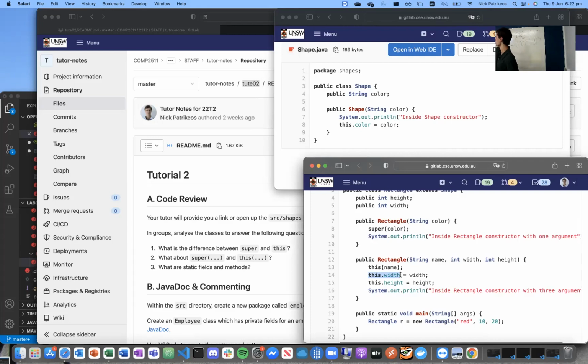All right. What about question 2? What are super and this? Same ideas, but what are we talking about specifically? Yeah. Constructors. So we're calling the parent constructor here, and we're calling our own constructor. Now, what does that mean? We're doing recursion here. Like, what do we mean by calling our own constructor?